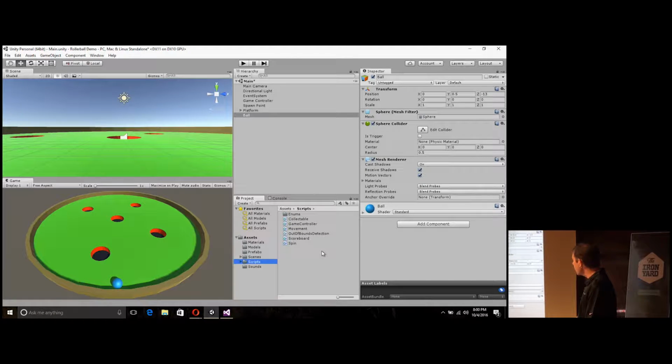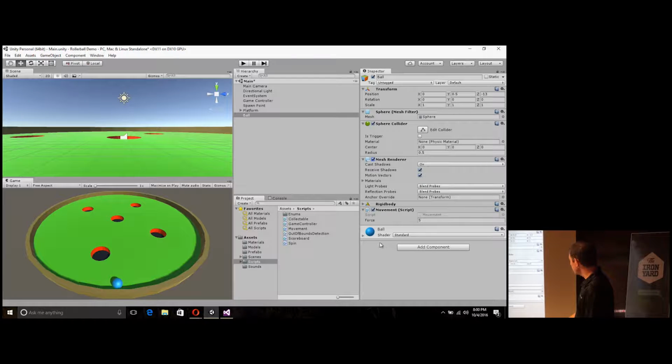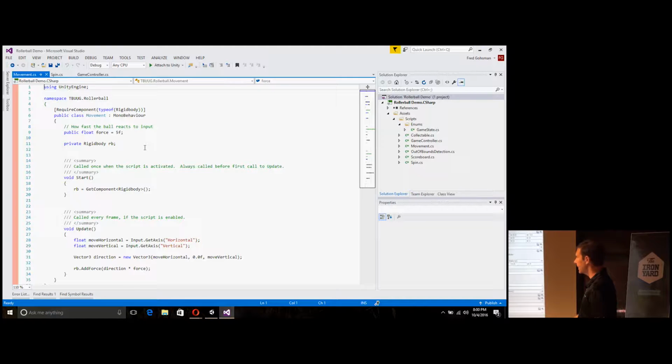So for the ball, I'm going to add some movement so that when I use my arrow keys or my WASD, I can move the ball where I want. So I created a movement script. I'm just going to drag that out to this guy. It only has one property, and that property is force. Basically it's the amount of force that's going to be applied to the ball when I push one of the arrow keys. If I push on force, that's going to go in that direction.